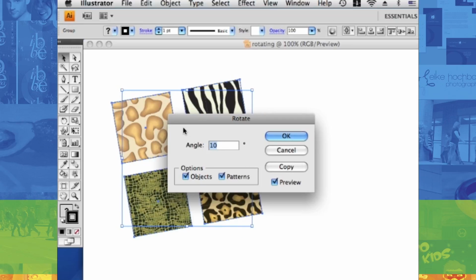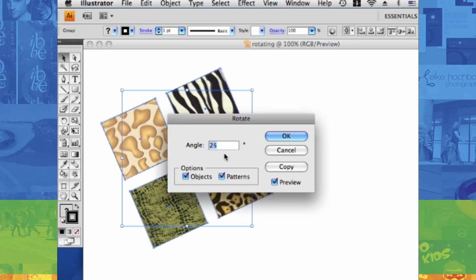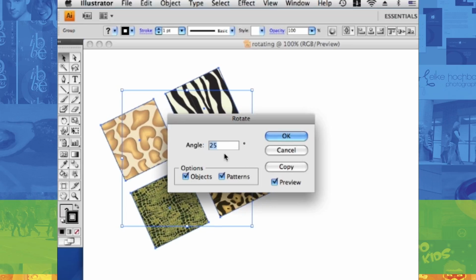So far, so good. Now I want to use a value of 25, and without moving the cursor out of the angle field, I can hold down the up arrow key on my keyboard and watch the value change along with the angle of the squares. It's a nice little time saver.